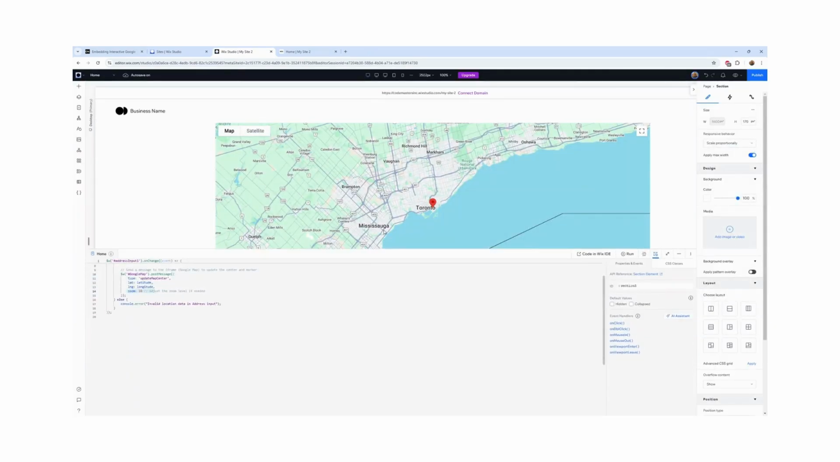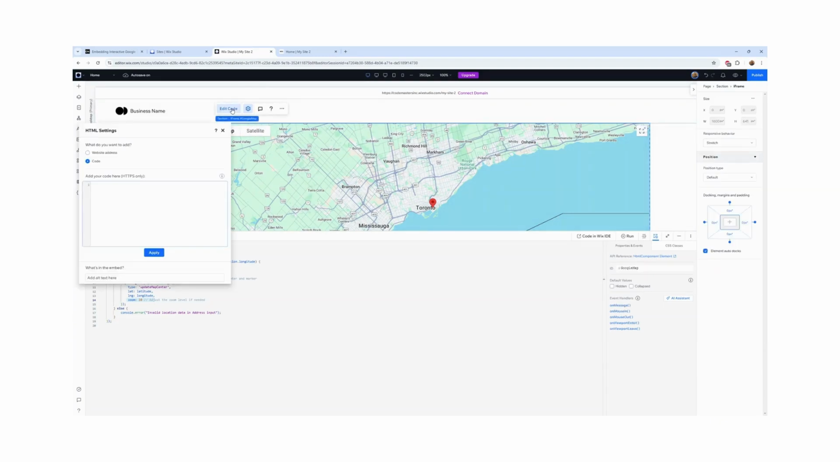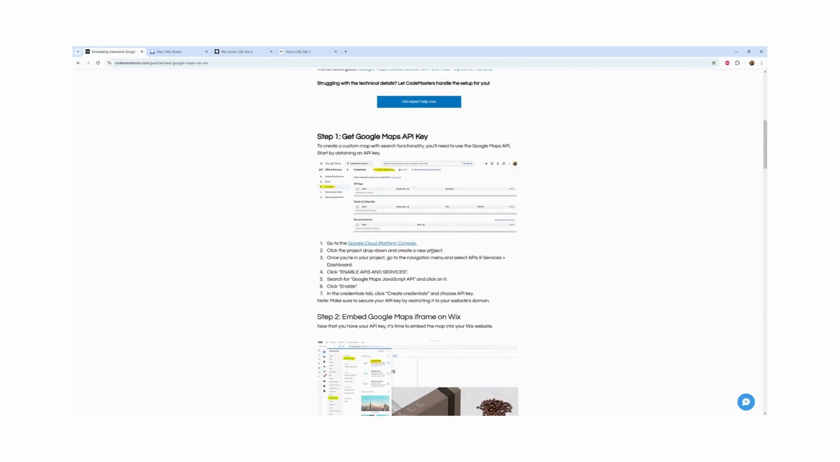Just copy paste if you want this particular function in your website. Just copy paste this, and don't forget the API key. When you set the API key, go back here and see which services you need to enable. Generally it's the JavaScript API.